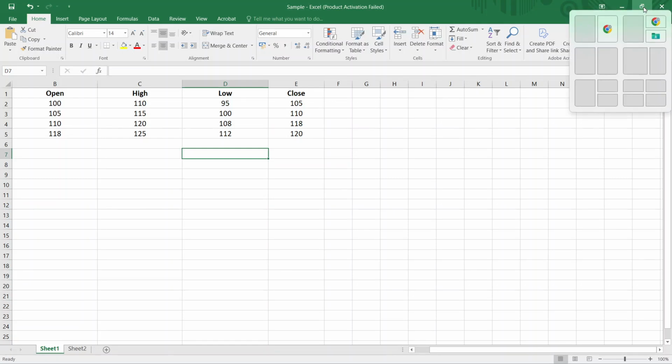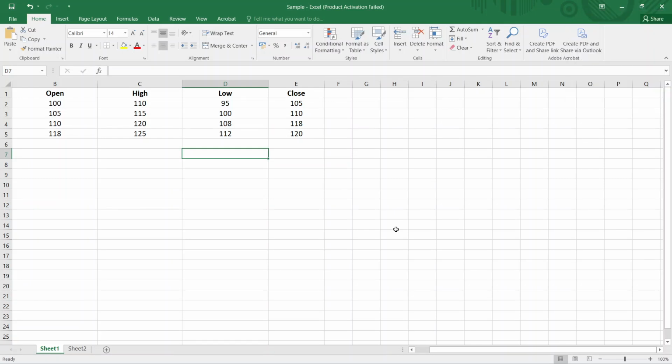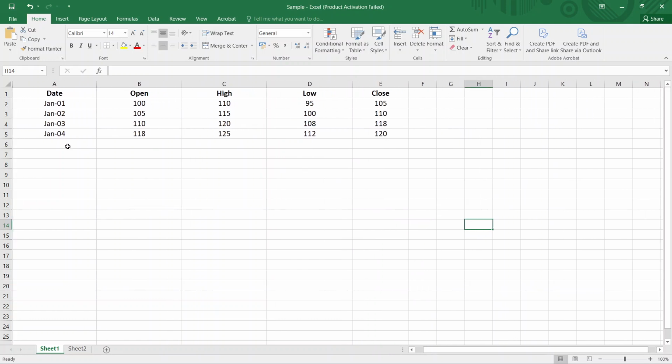In today's video, I'm going to teach you how to create stock charts in Excel. To get started, open your Excel file. Before you insert any chart, the most important part is making sure your data is set up correctly.